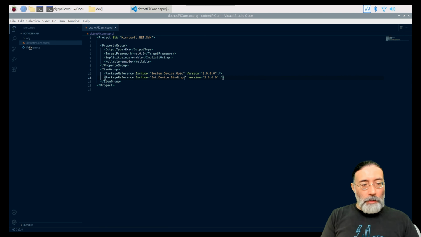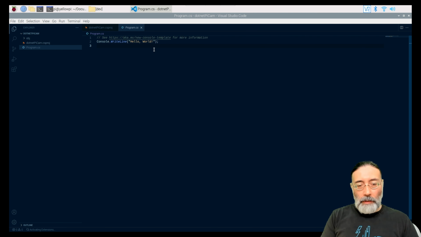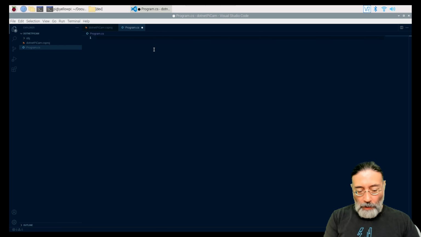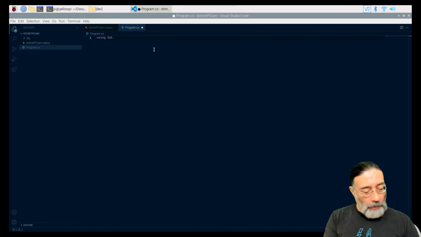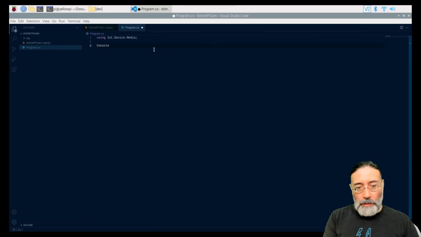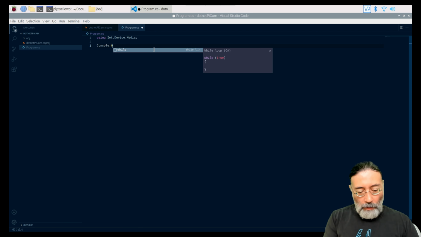So let's go across to the program file, and let's just get rid of all of this, and we're going to start writing some code to access the camera. The first thing we're going to do is import that IoT device media namespace that comes from one of the libraries that we just added to the project. And then let's just let the person running this application know what we're doing.